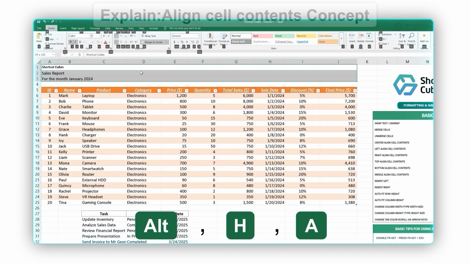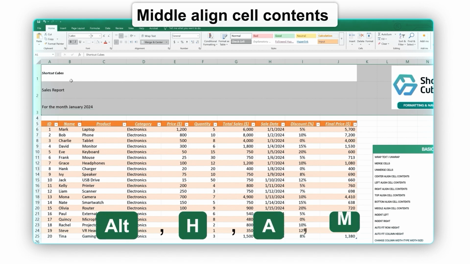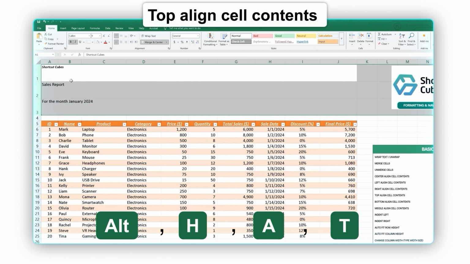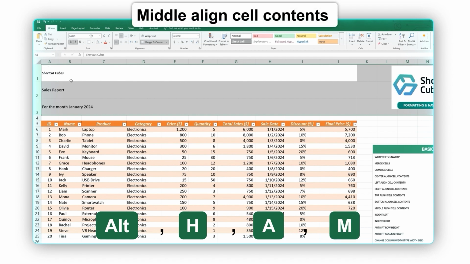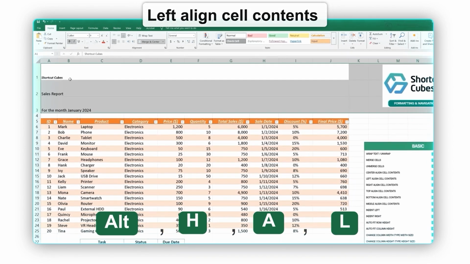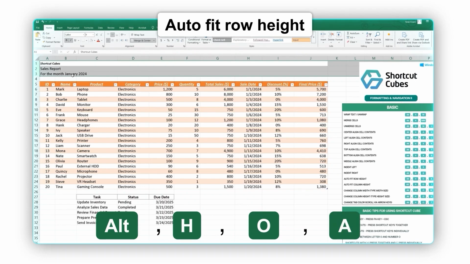Now let's practice this. In this example, let's say I have some extra height in the rows, I would press Alt-HAM, which will bring it right in the middle. If I do Alt-HAB, that's bottom alignment. Alt-HAT, top alignment. Alt-HAM, again, middle alignment. If I want to bring the cell content to the center, I would do Alt-HAC, center. Alt-HAR, right. Alt-HAL for left. Now I will press Alt-HOA, which will allow me to auto-fit the row height.